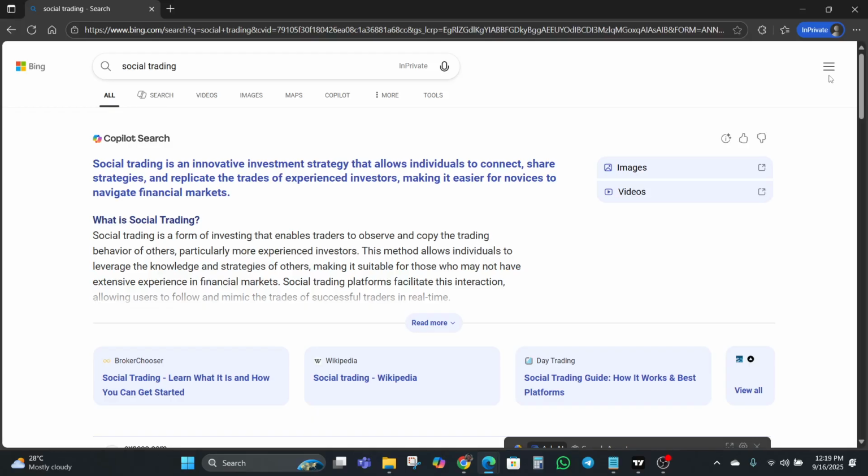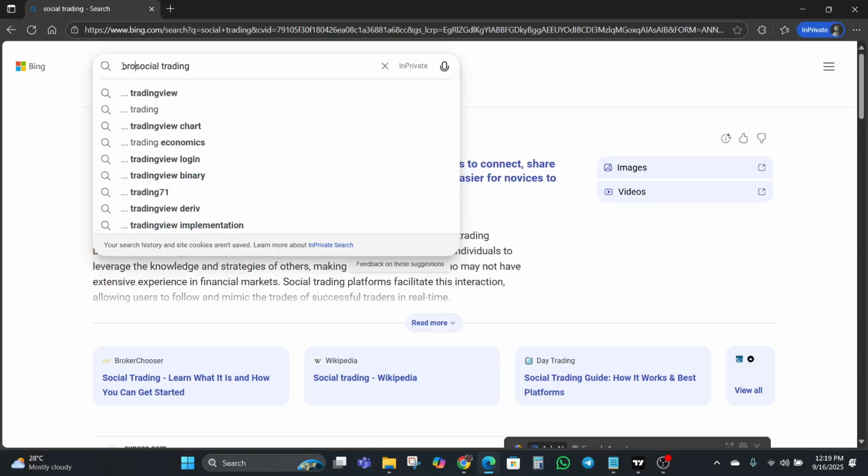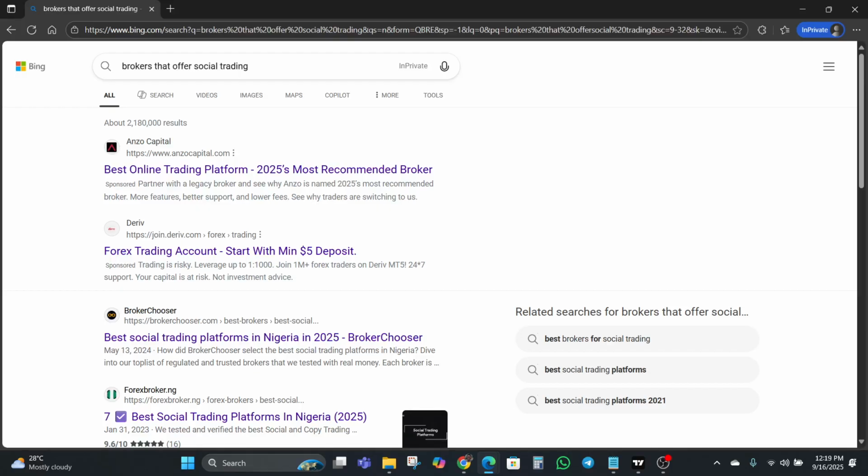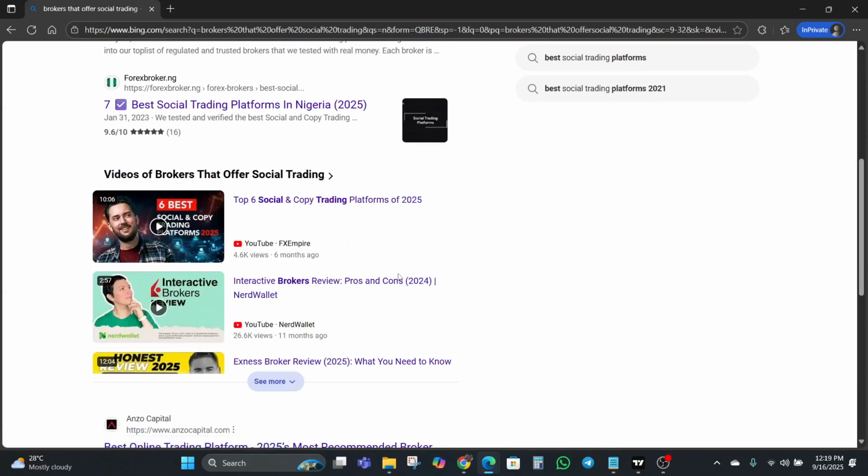So now the first step is choosing the right platform. Now, not all social trading platforms are the same. You will want to pick one that is reliable, transparent, and user-friendly. Look for platforms that provide detailed trader profiles, performance history, risk levels, and clear tools for managing your account. A good platform makes it easier to learn and grow without confusion.